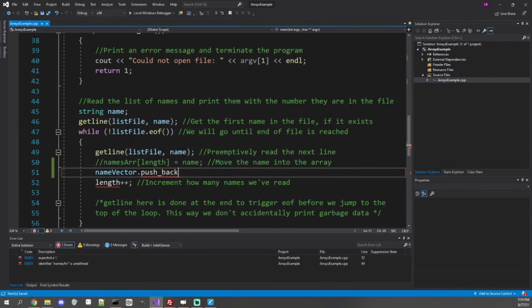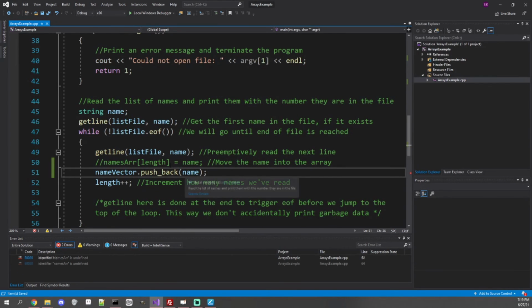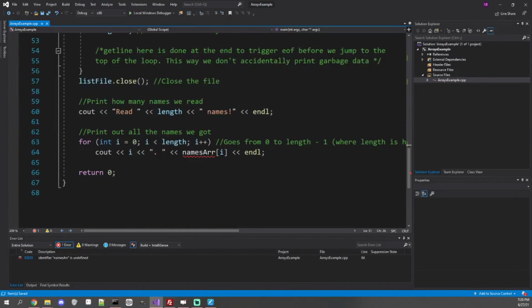Remember from this example that we were getting a line and reading it into the name. So there was a name that we're getting from file, and we were grabbing that and storing that originally in our array. If I push it back now, it will just add it to the end of our vector, however long that may be. So it's good because it will keep track of the length for you and just resize as needed. Anyway, that's how we add to it.